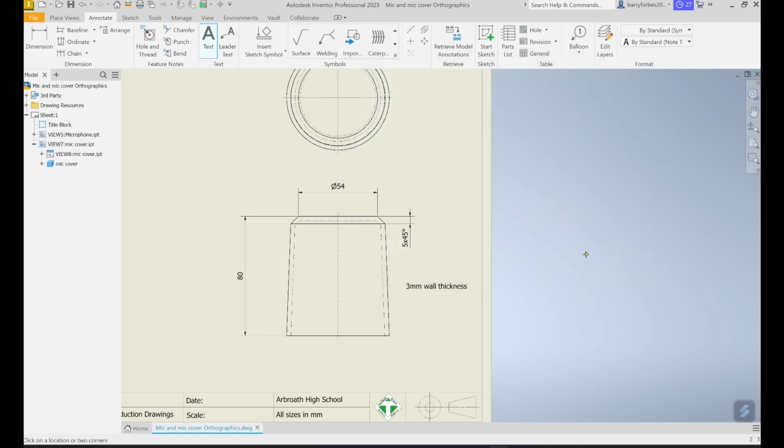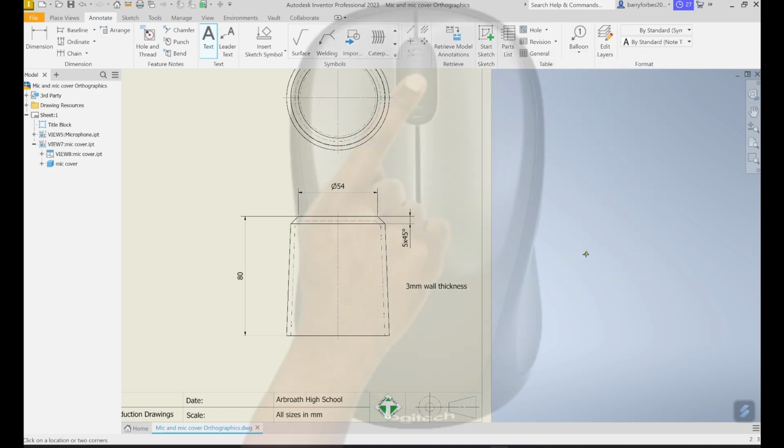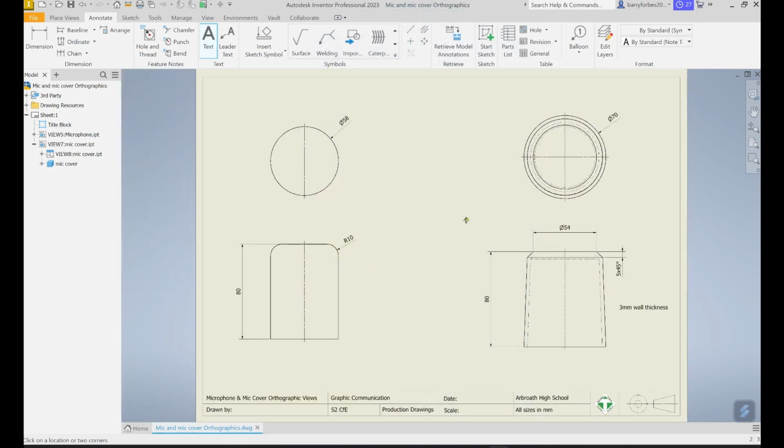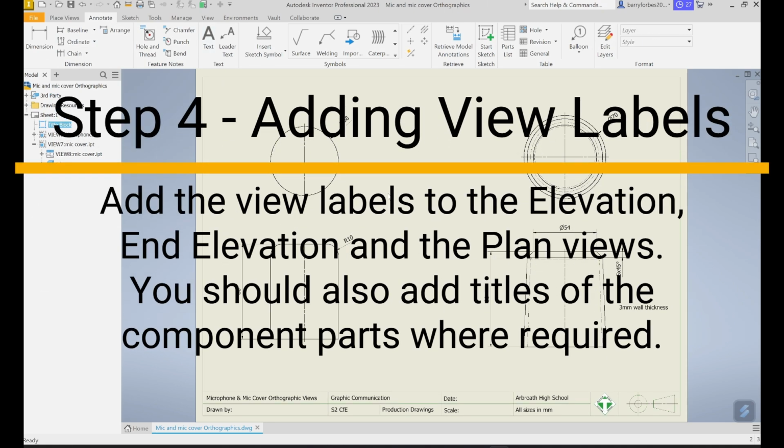I now want to view the whole sheet. So I'm going to double click the middle mouse button. That's us finished the stage of adding dimensions. So we're going to save our progress so far. So move the mouse to the top left-hand corner of the screen, click on the orange file button, and then click Save. We're now going to start stage 4 of this process, adding the view labels.